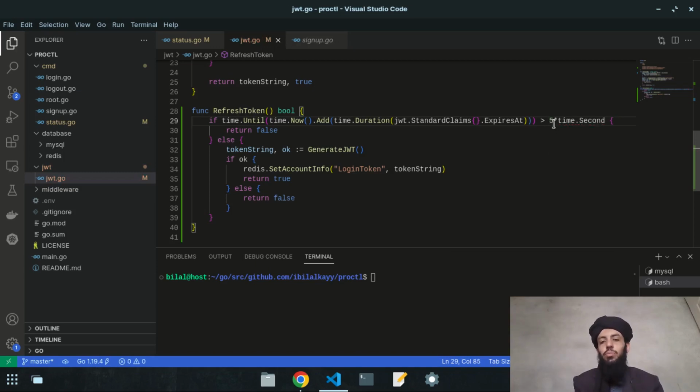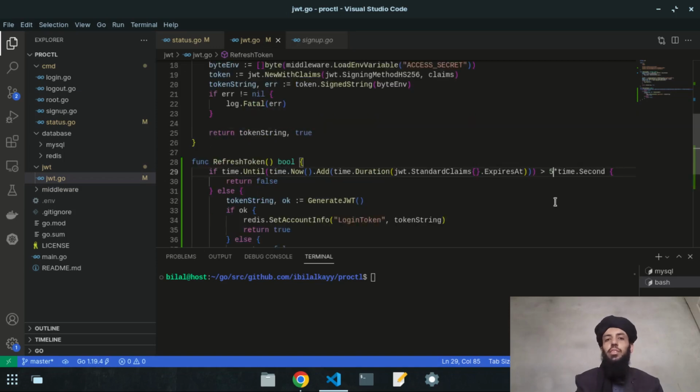So what it will do is, if 15 seconds have passed or 16 seconds have passed, then it will generate a token. But if 30 seconds have passed and 7 seconds are remaining, then it will not refresh a token because it has not reached the 5 second limitation. So I hope you understood.